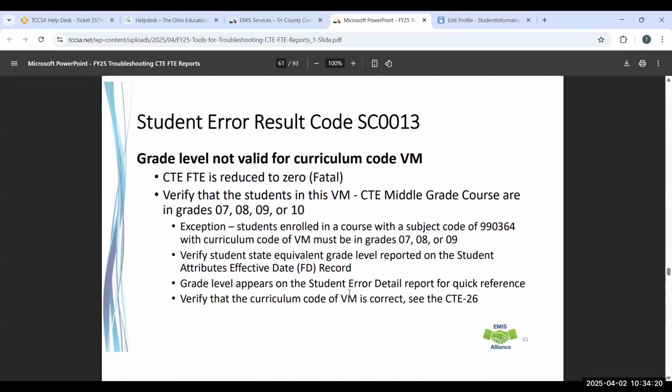This, of course, will create a fatal error. So you just want to verify students in this VM CTE middle school grade courses are in grades 7, 8, 9, or 10. The only exception is when students are enrolled in a course with a subject code of 990364 with the curriculum code of VM. They must be in grades 7, 8, or 9.